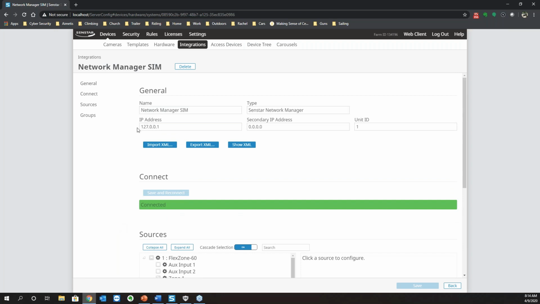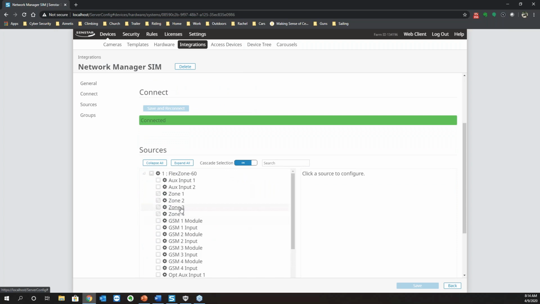Give it a name, tell it where the IP address is located, and give it a unit ID that you're working with. Again, you can have up to 10, so 1 through 10. Then you would save and reconnect to that, and it'll show you a connected status, and then bring in your points for use later on in creating rules.